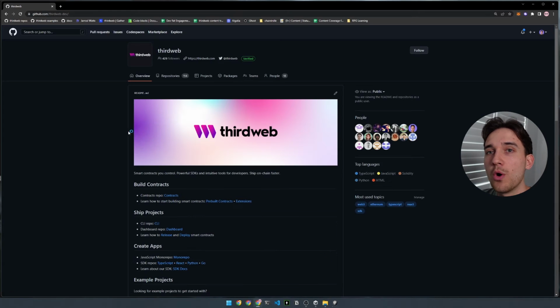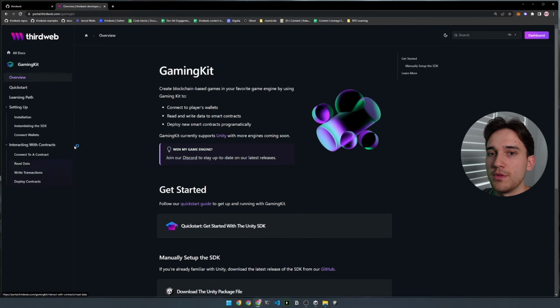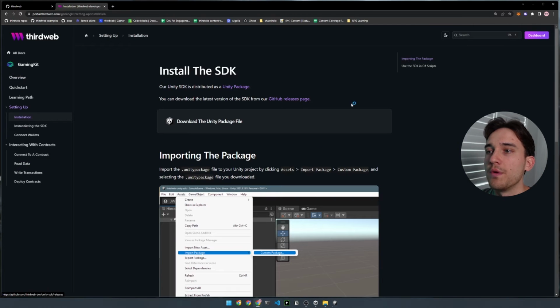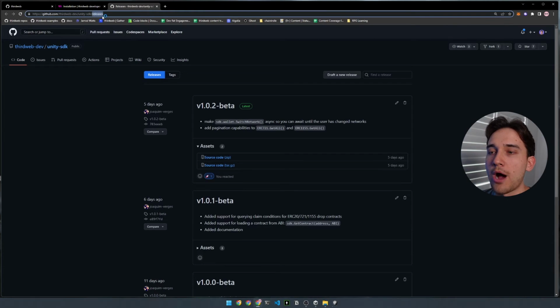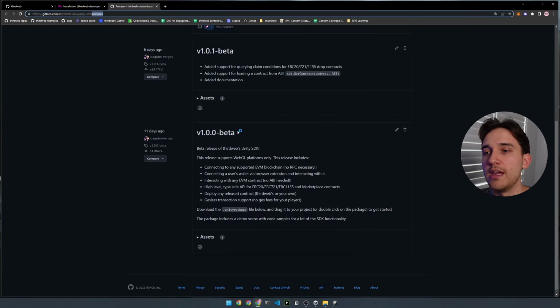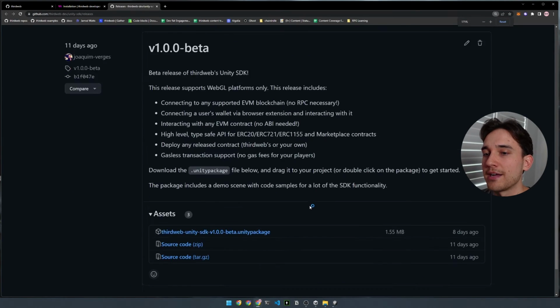organization on GitHub, or you can go directly from the docs, you can go to the gaming kit and go to the installation tab and click this download Unity package file here. The important part is it's just coming from our releases tab from our Unity SDK GitHub repository. So you can see here we have three releases so far. We have the initial v1.0.0 beta release, which under the assets section here, you can see we have the source code and, most importantly, this Unity package file.